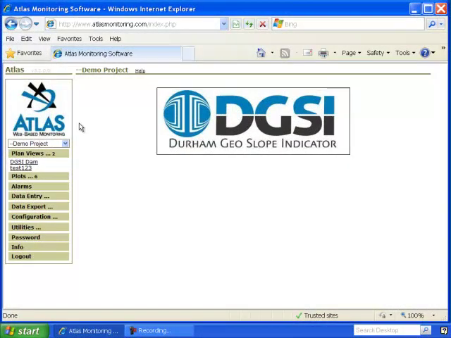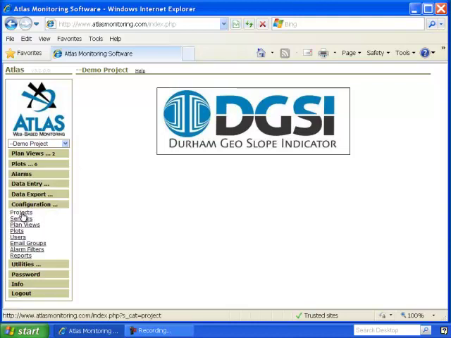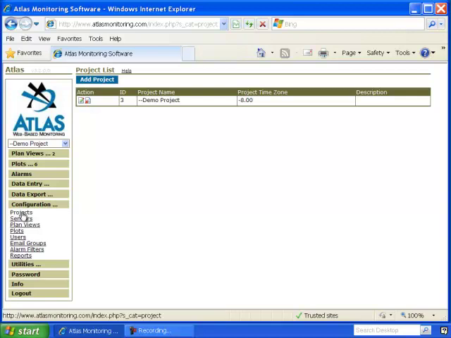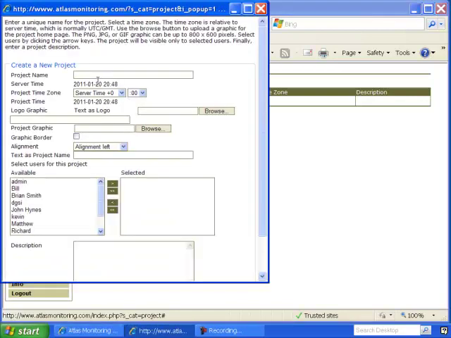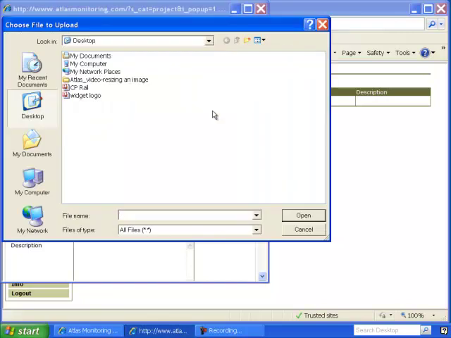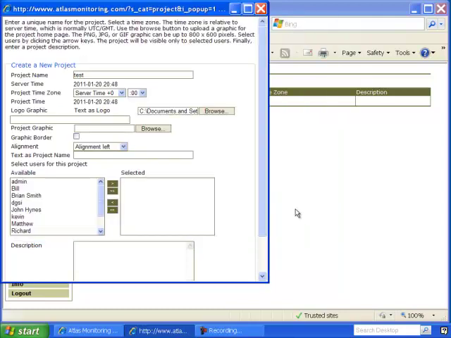To add a logo or a project image, click on Configuration and then Projects. Now click the Add Project button. A new menu will appear. First, name your project. Then go over here to add your logo graphic. Click the Browse button. Choose your image and hit Open.